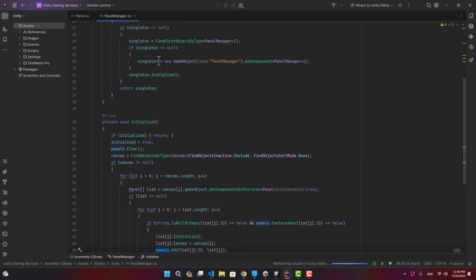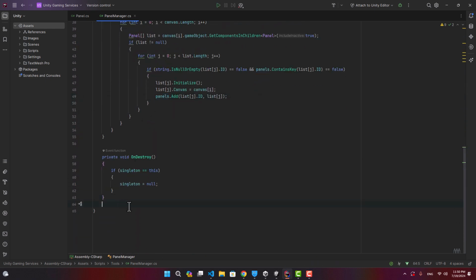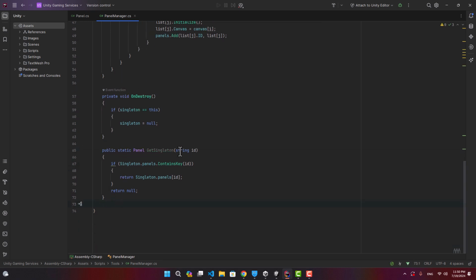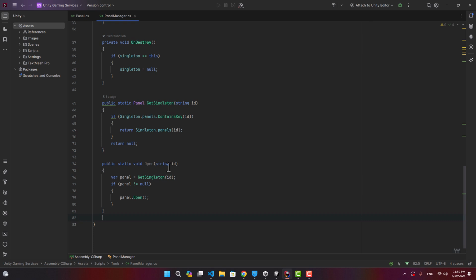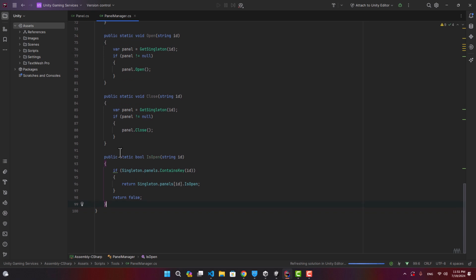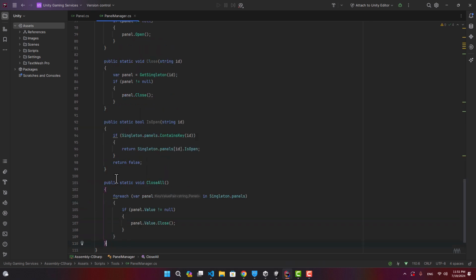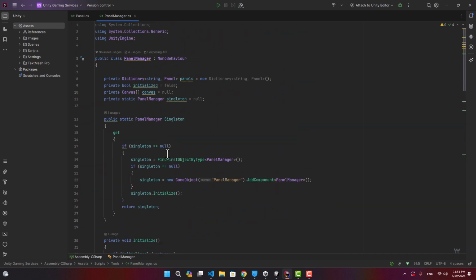So every time we want to get a panel, let's create a function called GetPanel. We pass the ID of that panel and we search the dictionary for that ID, and if there is a panel with that ID, we return that. We could create a function to open a certain panel by passing its ID, closing a certain panel, checking if a certain panel is open or not, maybe even a function to close all the panels. So you could add as many other functions as you need. So that's it for the panel manager.